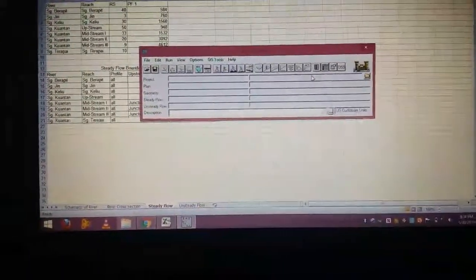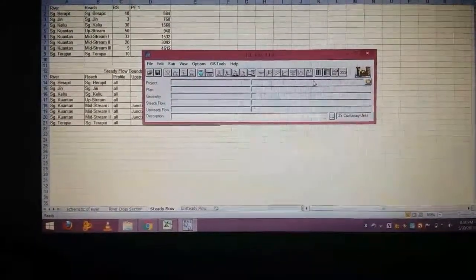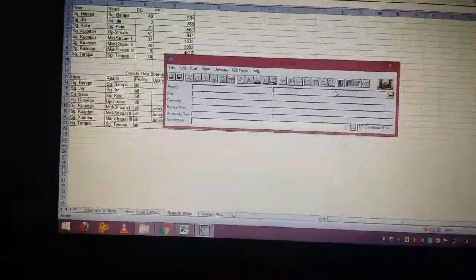Hec-ras stands for Hydraulic Engineering Center River Analysis System. It is a computer program that models the hydraulics of water flow through natural rivers. Okay, first to start the program, we need to create a file.